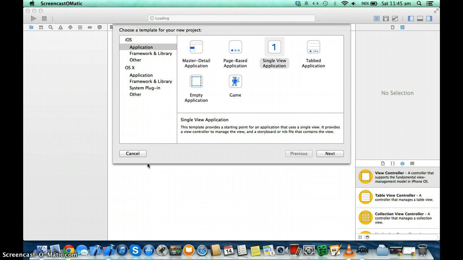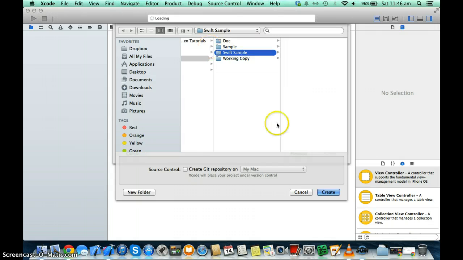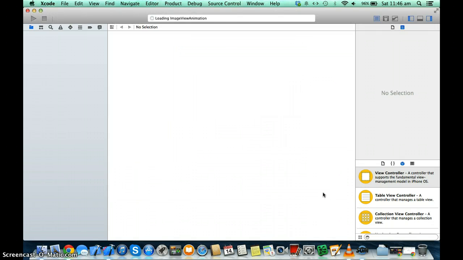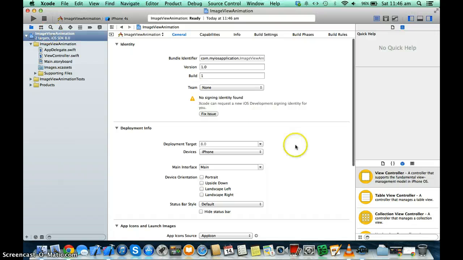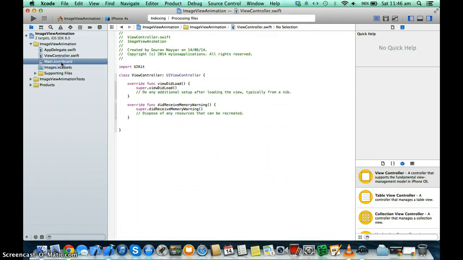You have to launch Xcode 6 beta or Xcode 6, whatever version you have. Let's click on a single view application and name it image view animation. Make sure you have selected the Swift language here. We will be targeting iPhone for this tutorial. Click on next and save it. Cool. So we can click here and set the device orientation to portrait. We'll click on view controller and directly jump to the storyboard.